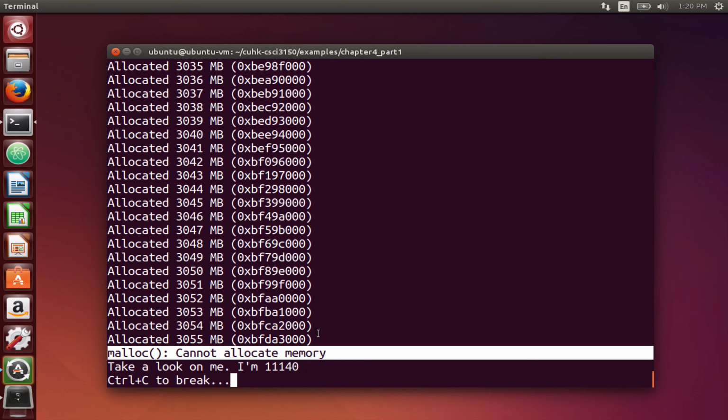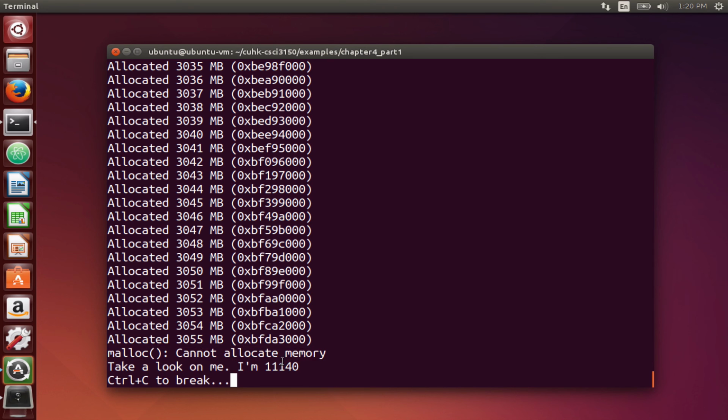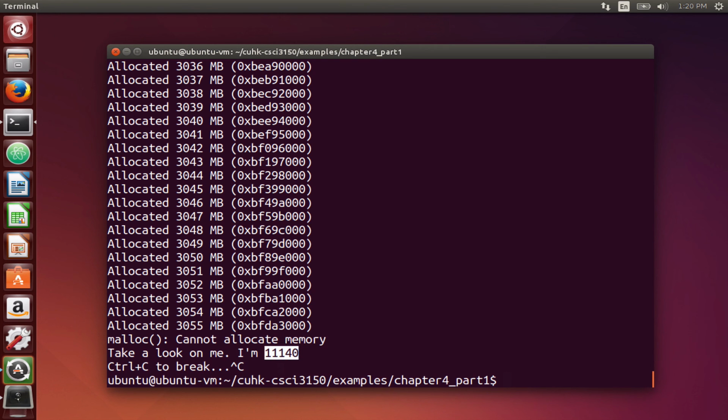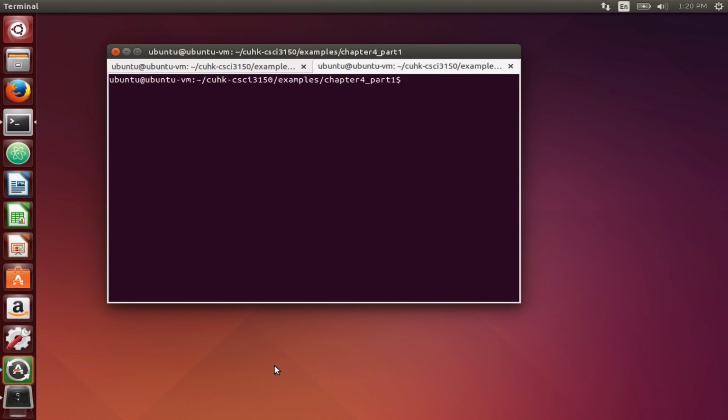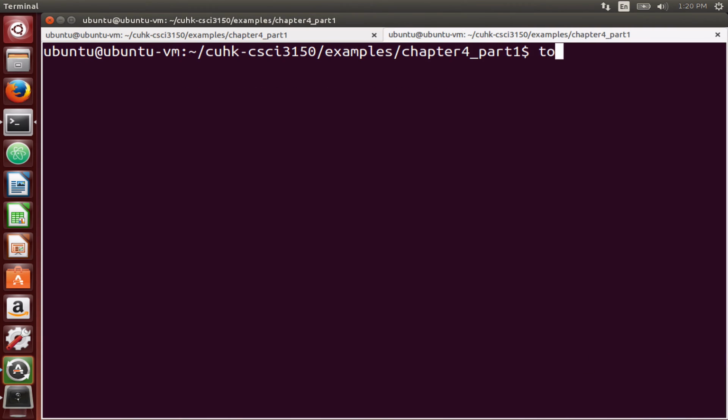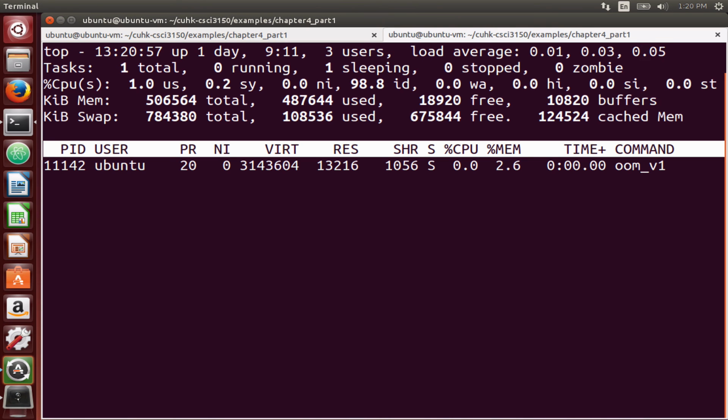3 GB. Something wrong. 3 GB. Now, I didn't stop the program. The program is still running. I can take a look at this PID. Okay, copy. Sorry, I forgot, Control Shift C I should press. Okay, copy. Open a new terminal. Okay, top -p, that PID. Then you can see some statistics over this running program.